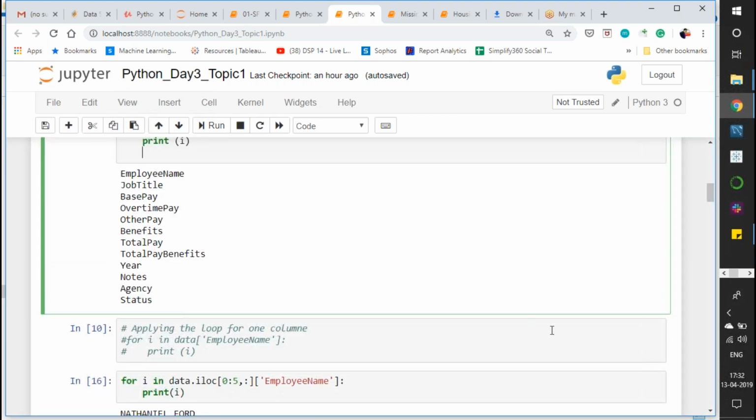Are there any questions till now on how the loop functions in a data set? This is how the loop works in the data set.